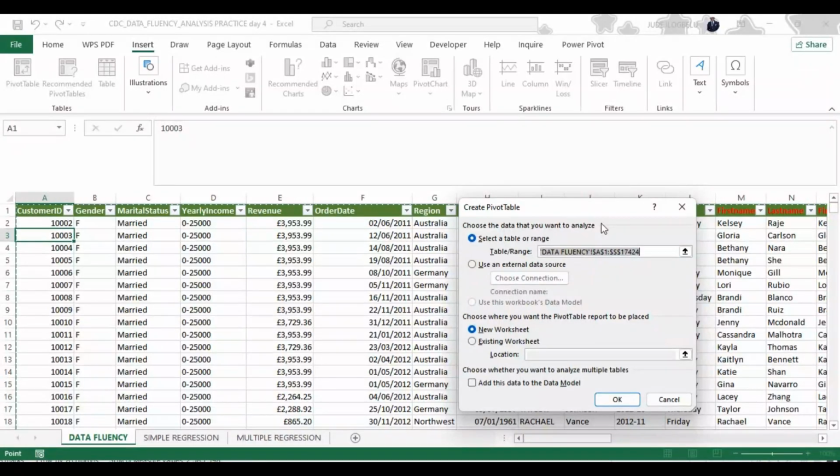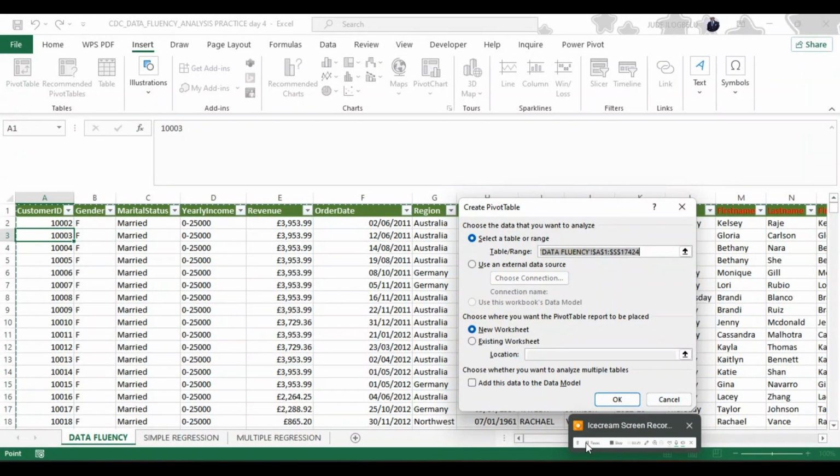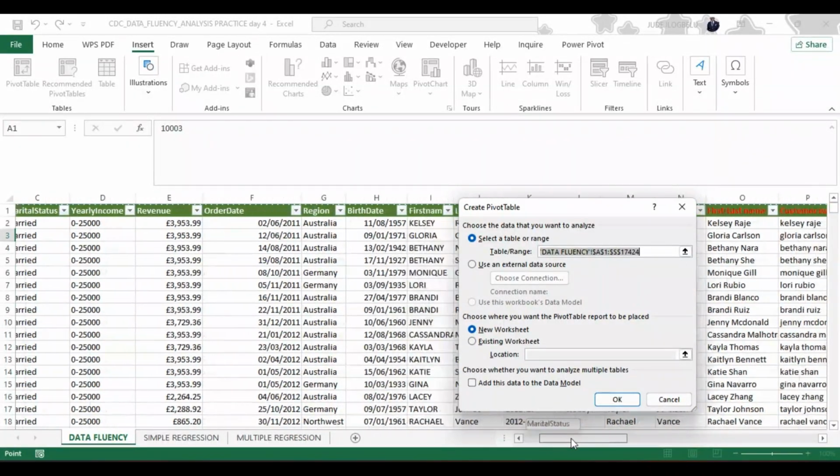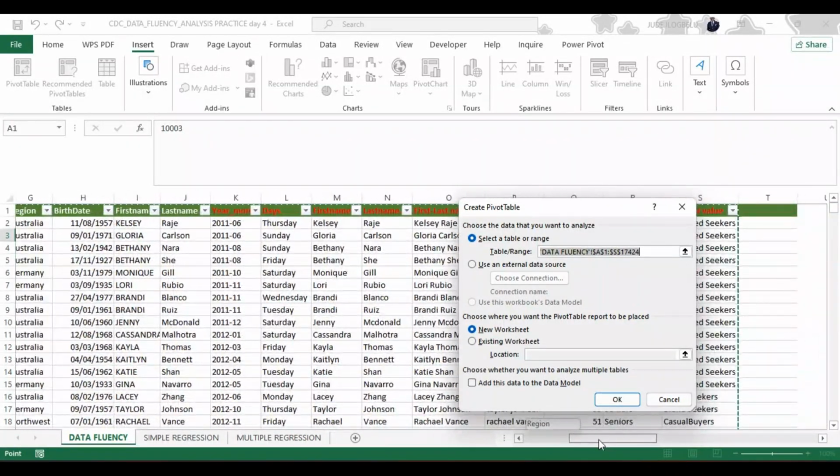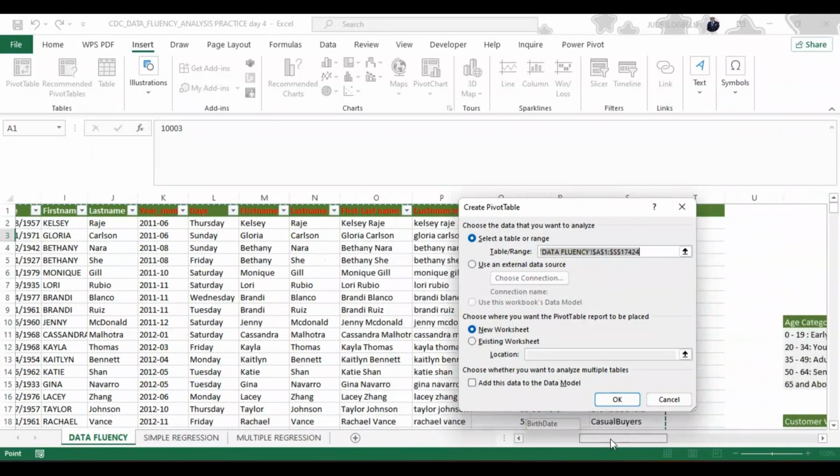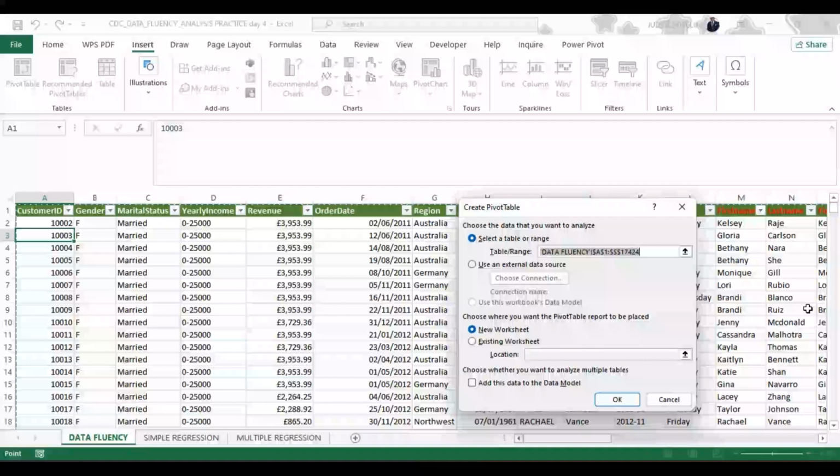That dialog box is telling us the name of the sheet we are working with, which is the data fluency sheet. You can see this moving dotted line. It has covered every aspect of what we are doing here. Just look at it. Let's move a bit until you see this is where the value ends, and it goes down to the end of the work. So it has covered everything here. That is the table range.